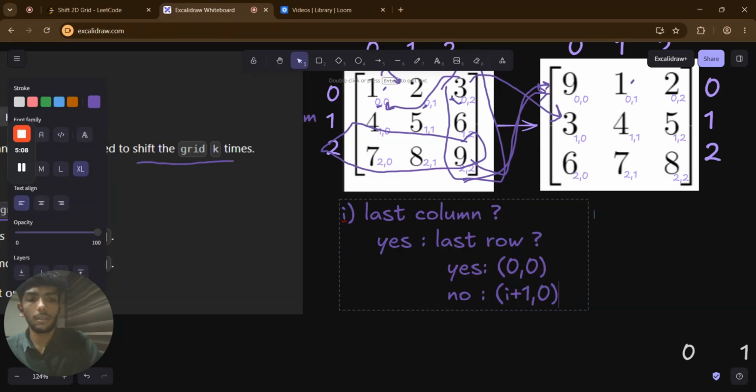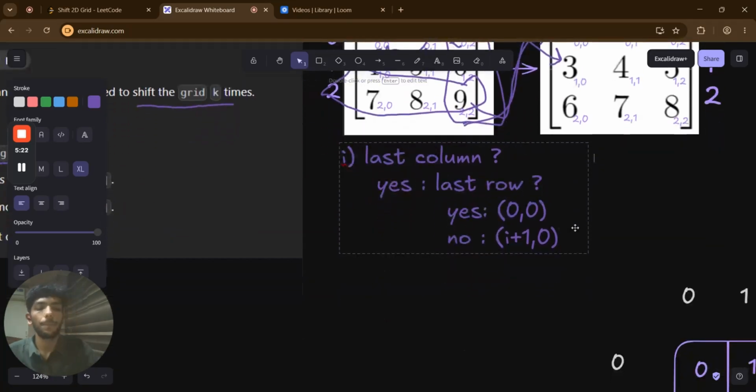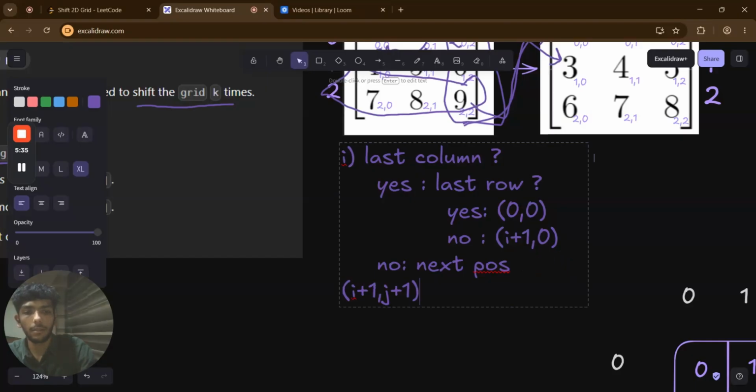3 was at 0 comma 2. It is in the last column, so it was shifted to here, which is i plus 1. i was 0 and now it is 1. If it is not in the last column, what we do is move to the next position, which is i and j plus 1.